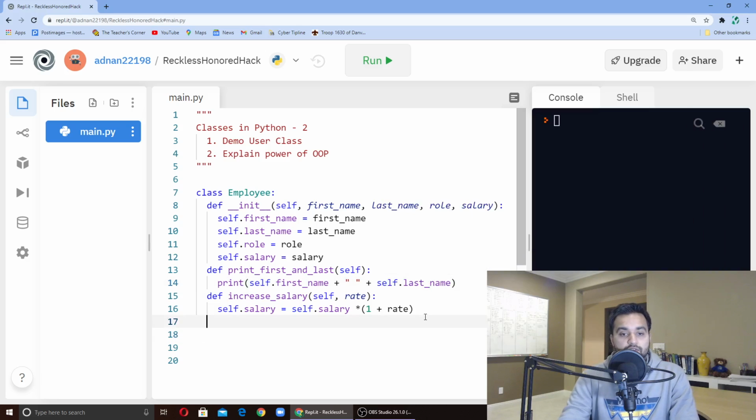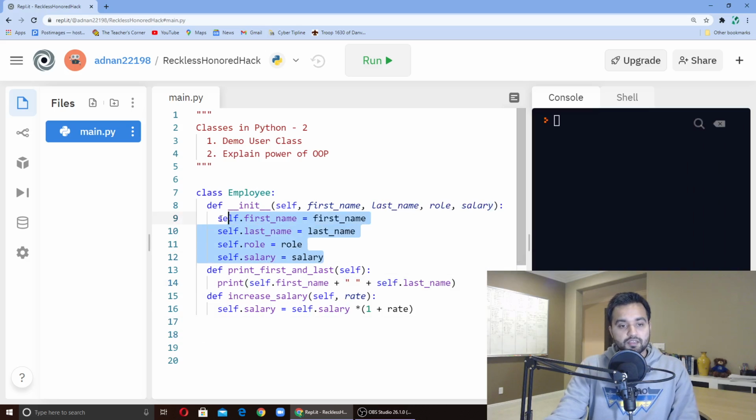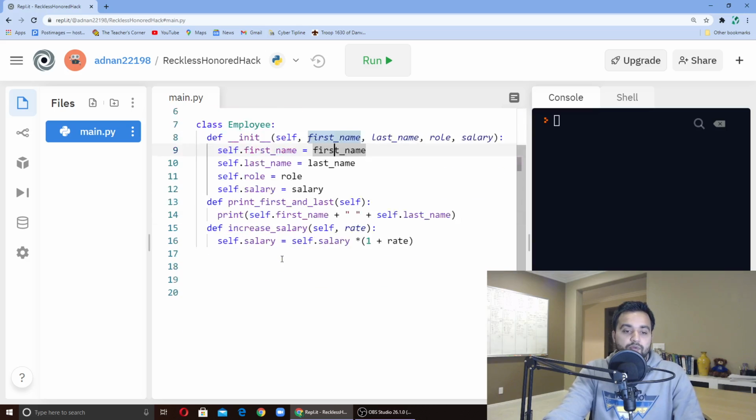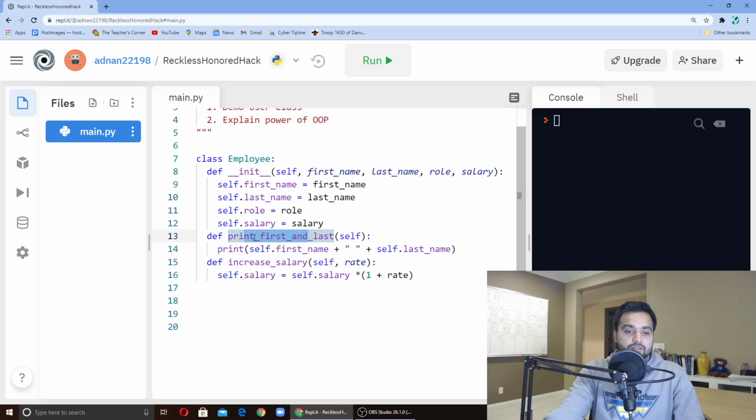Okay, so to recap, basically what I did is I defined a constructor with the init keyword. Remember, this is a keyword. And the first argument in the init is just something called self. So self is like a pointer to this class. And then I just put the first name, last name, role, salary. I did self.first name is this, self.last name is that. And I did that for the init method. We also have print first and last, so print the first name and the last name of the self, and increase salary, so increase the salary of the person.